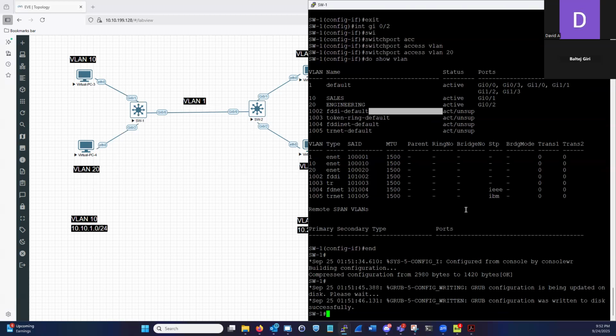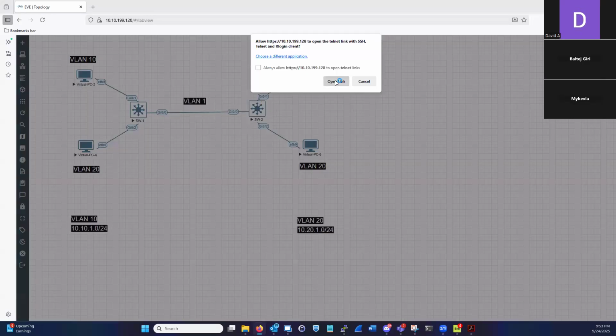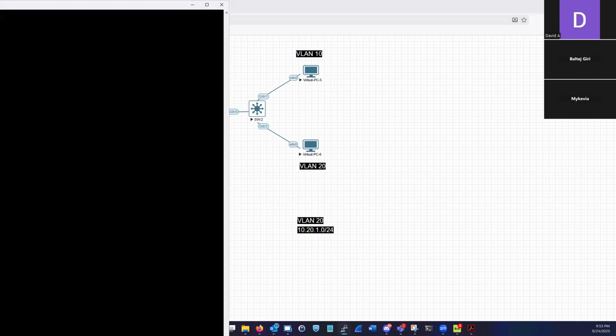Because of course, if you make some changes to AAA or something, that can lock you out of the device, you're going to have to do a password recovery or a factory reset. Okay, so let's go ahead and go on switch 2 and let's do the same exact thing. Okay, and we're almost done, guys.